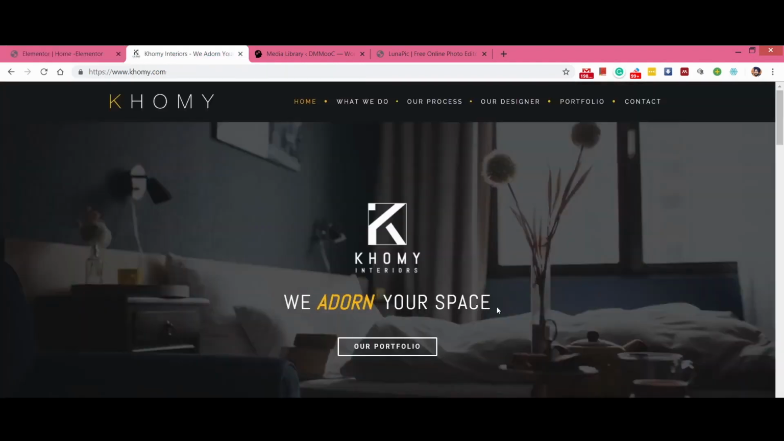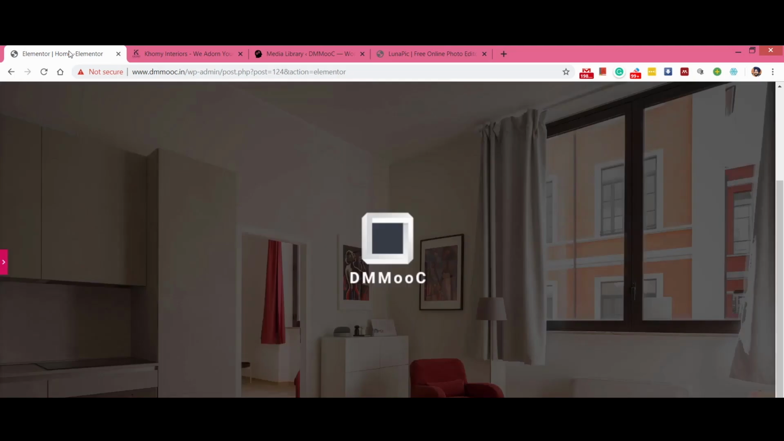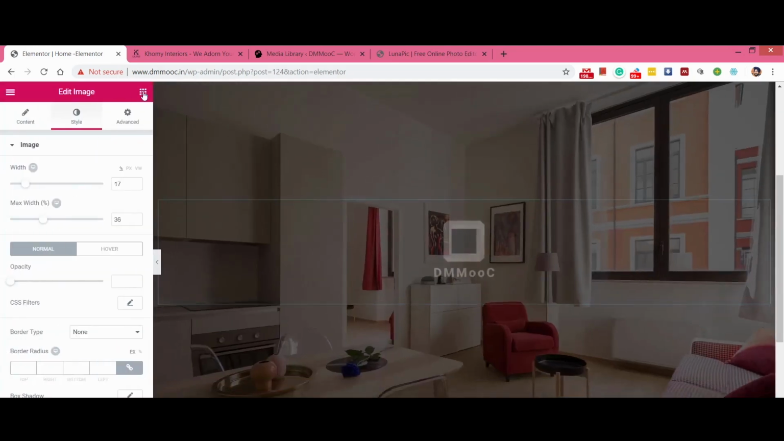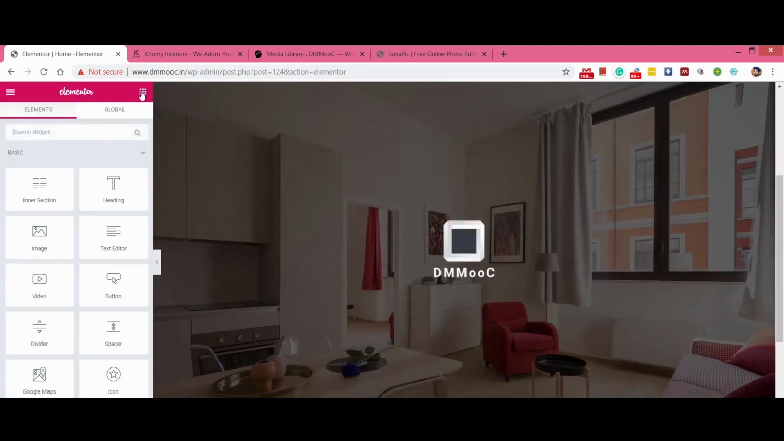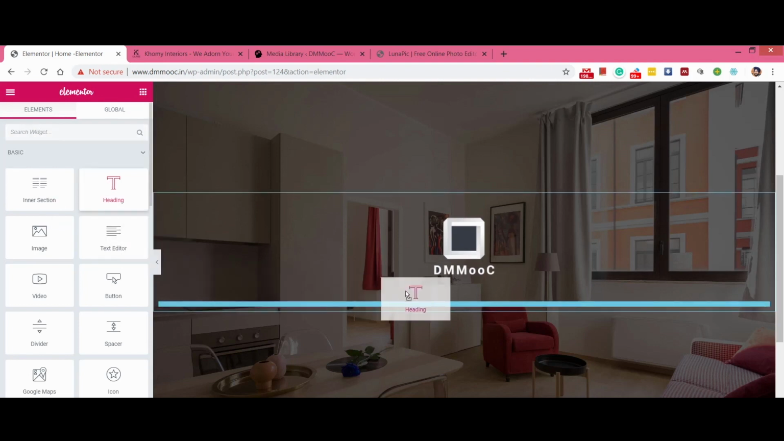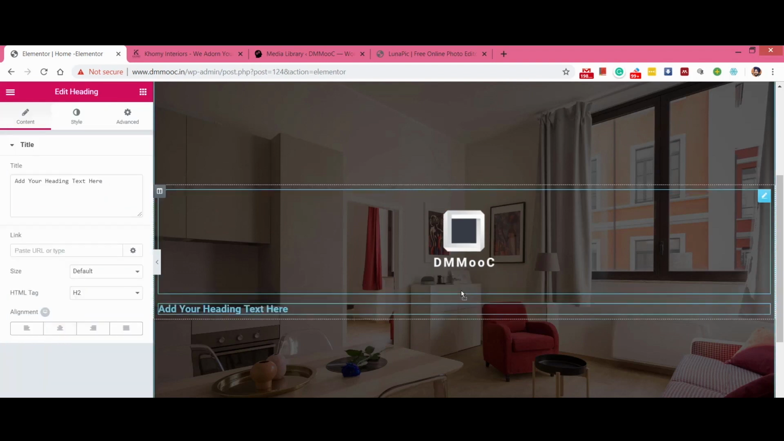Now enter this headline. By using this button, you can go back to the elements. Now we will use the text heading button. Drag it to the section. Once the flat blue line appears, drop it. Element is added. Now let us customize it.